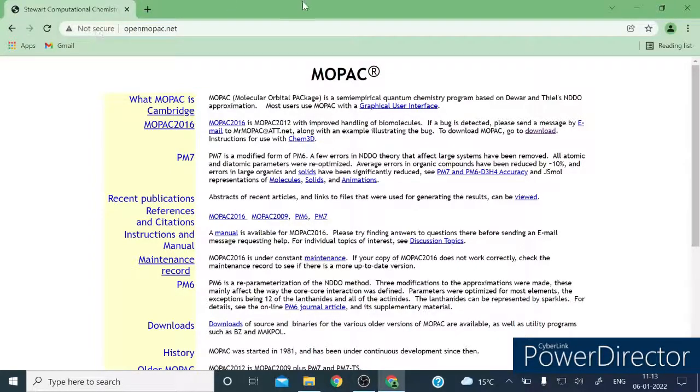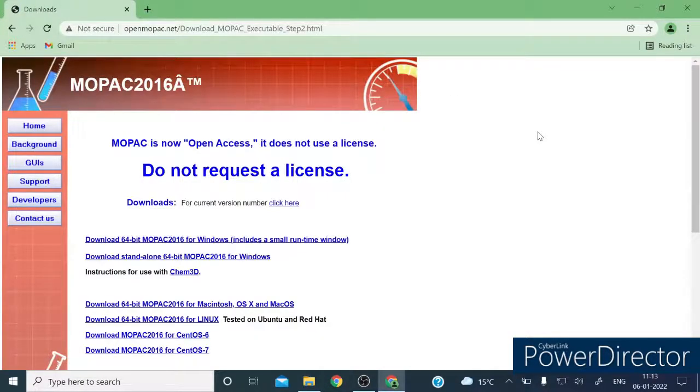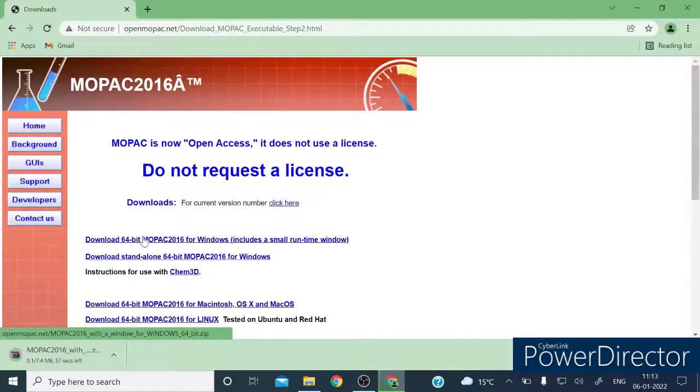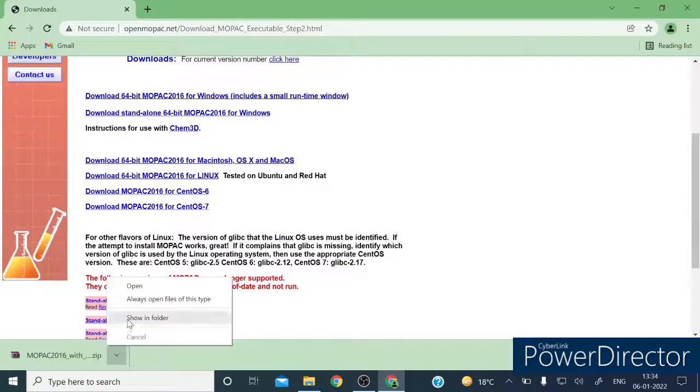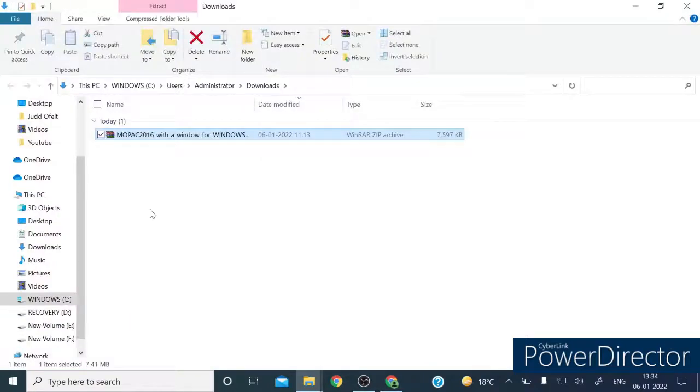So I am going to click on this download link, and you need to click on the first link, download 64-bit MOPAC 2016 for Windows. As you click on it, the download will start. So let us wait for the download. So our file is now downloaded. Open the folder and extract these files.